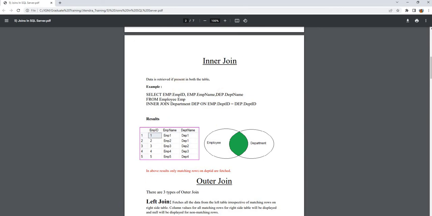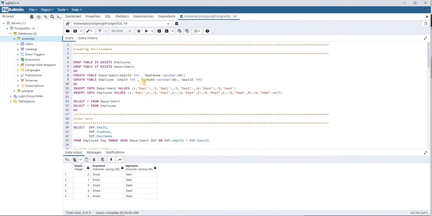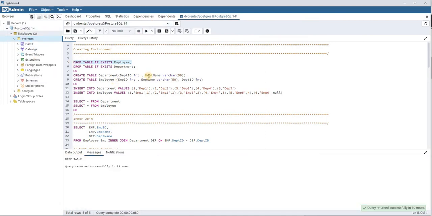I know you get bored with the theory, so let us see something in action. Let me create an environment first. I'm using the same DVD rental database again. I'm dropping the tables and taking the same example which I showed you in the theory. I have created two tables, employee and department. Employee contains employee ID, employee name, and DPT ID, and department contains DPT ID and DPT name. DPT ID is a common column on which we can join the two tables.